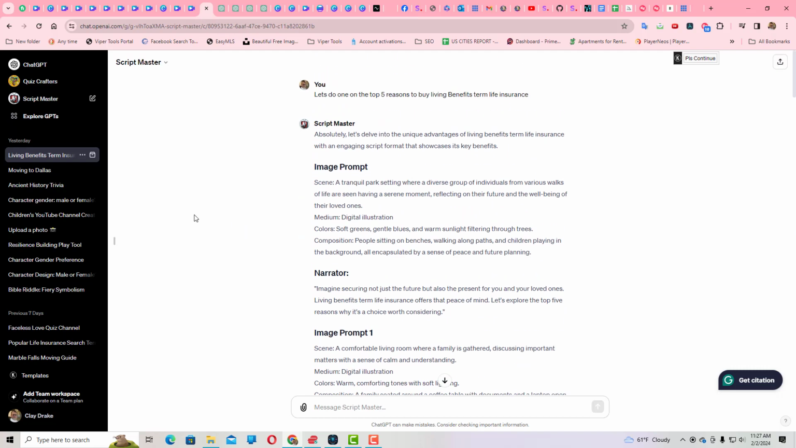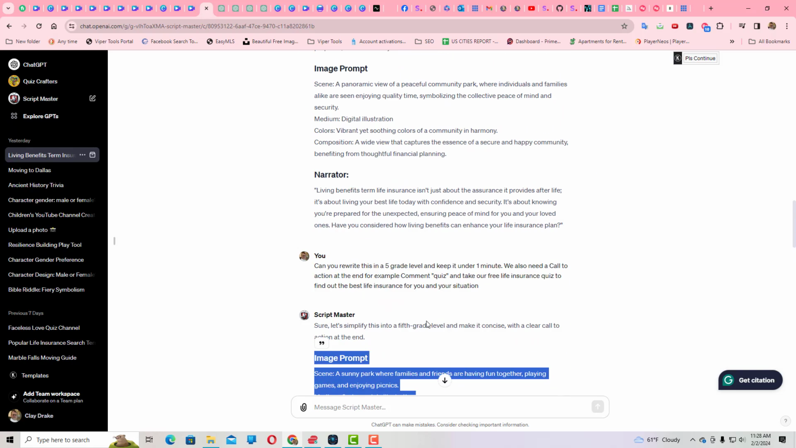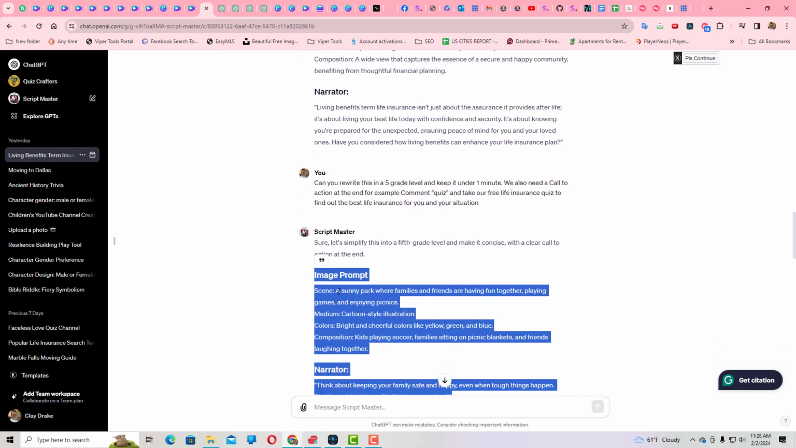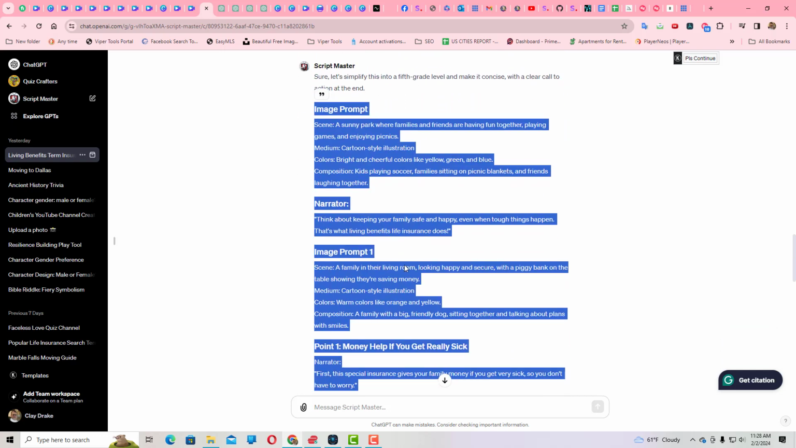So, you can use ChatGPT to create the script. If you have GPT-4, I've created a script masters kind of thing for us. Basically what we're going to do is go down and say, hey, I'd like a script about life insurance, for example. This is just the example that I used. And so basically it created the script.